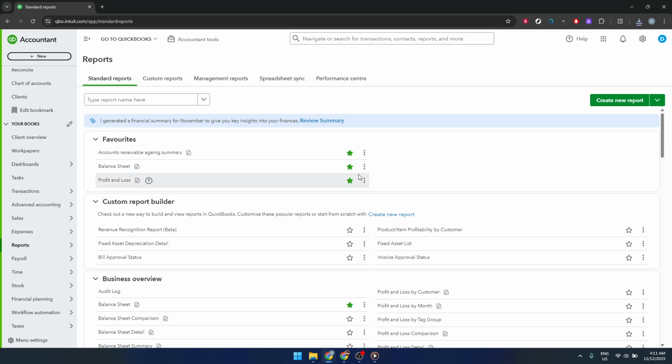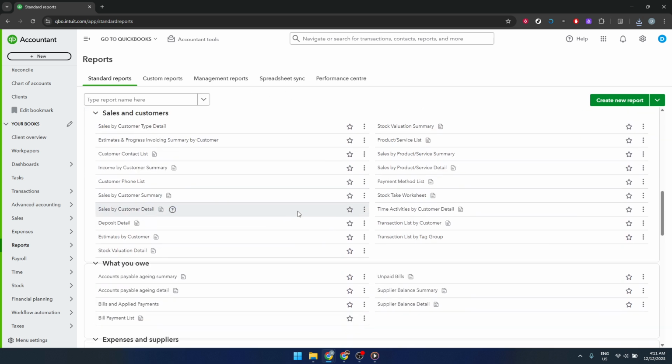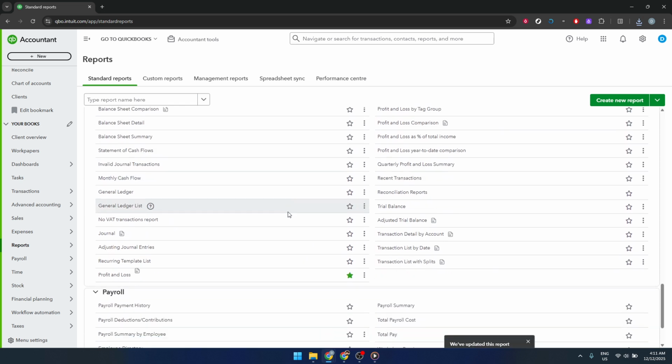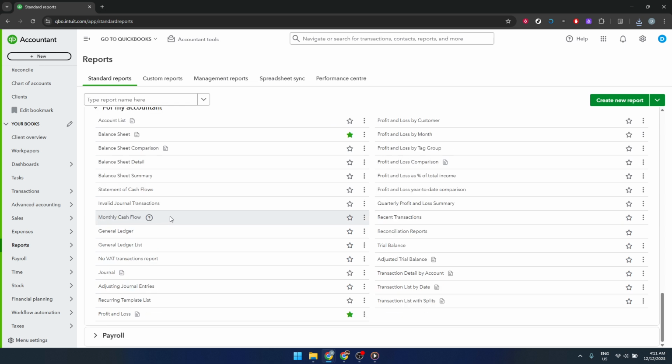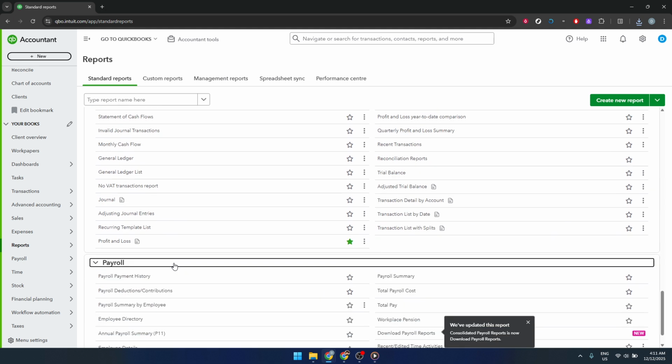If you don't see a dedicated Payroll tab, that's okay. You can simply scroll down the main reports list until you reach the Payroll section, or use the search bar at the top of the page. Typing something like Payroll Summary will quickly bring up related payroll reports.